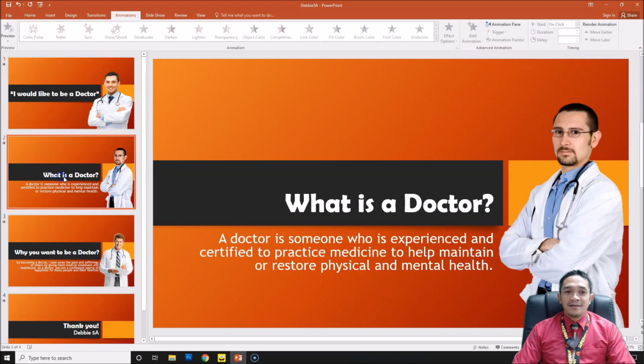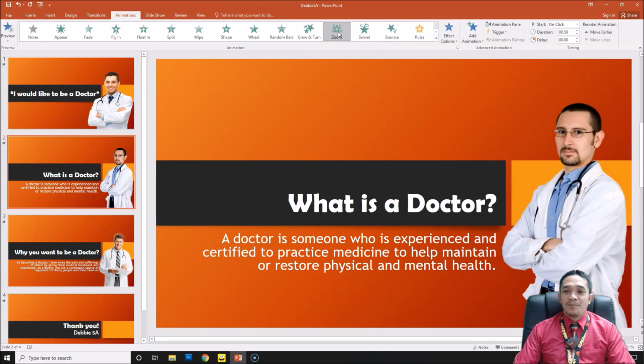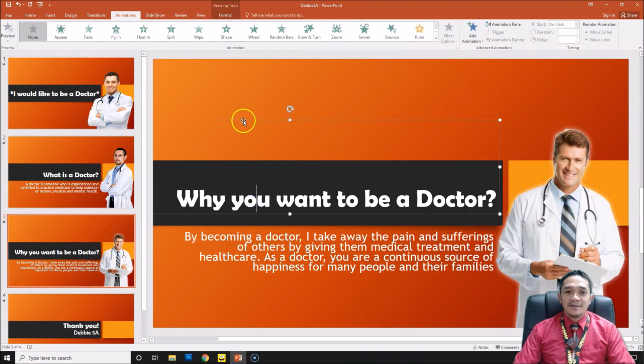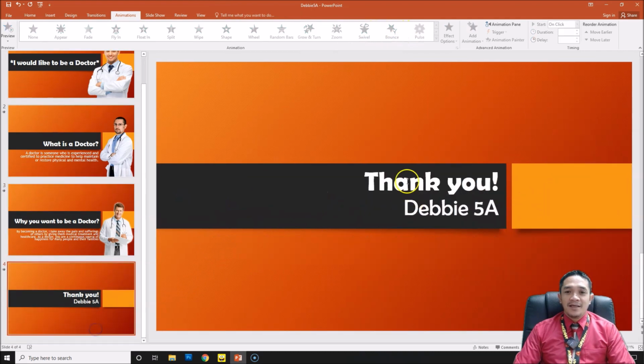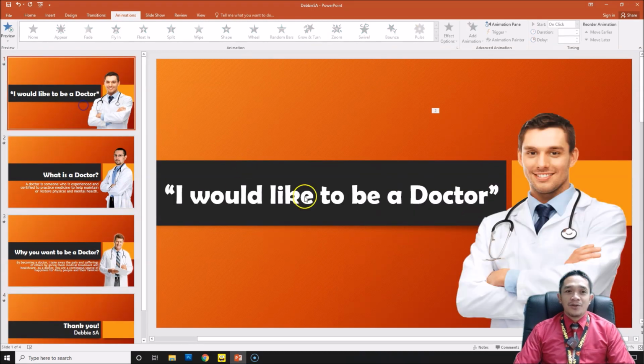So here we will add another. I will just use the same, appear, and then for this one, zoom. This one, appear, and for the picture I will use zoom. But if you want, you can play along with that. Another one here, appear, and for the picture, zoom. And for this one I will use, for example, grow and turn. I like that.